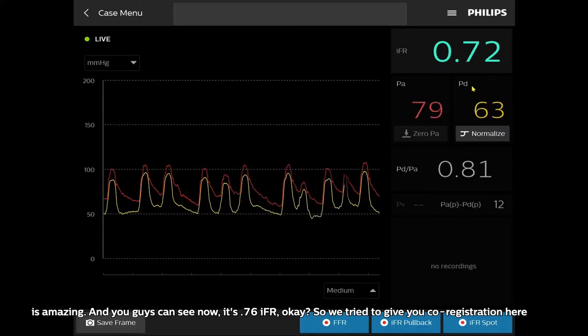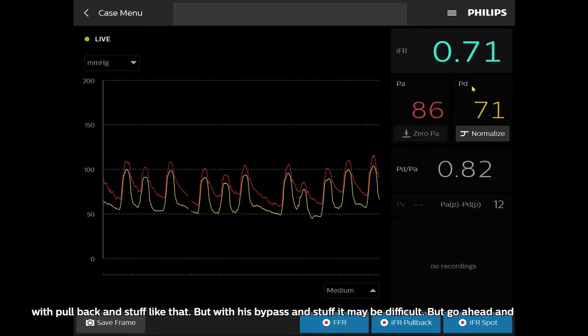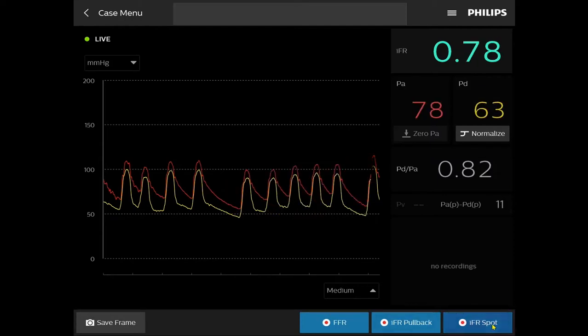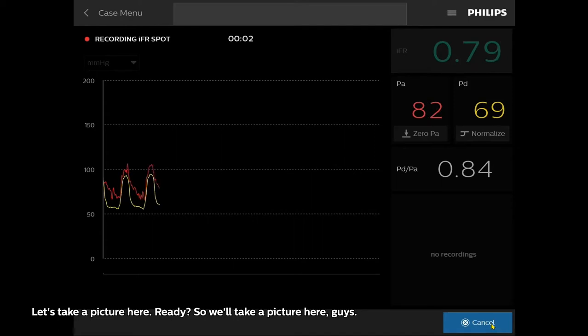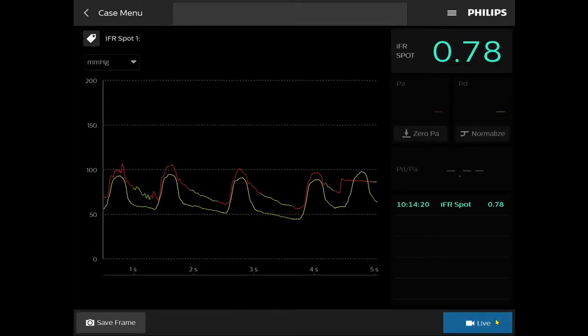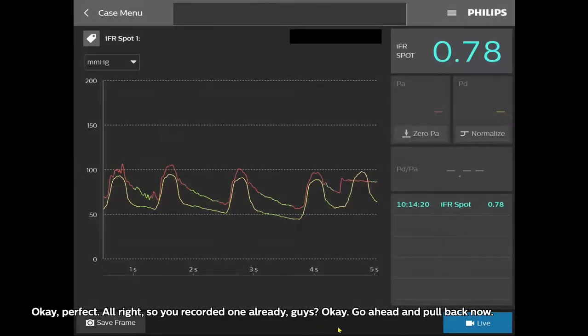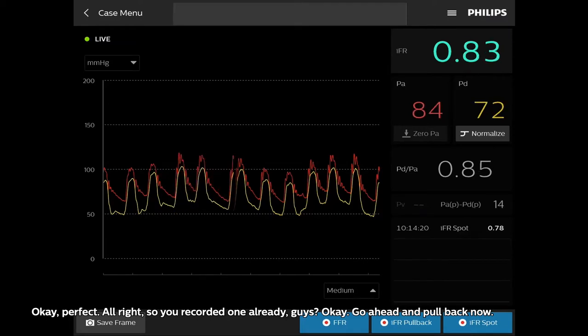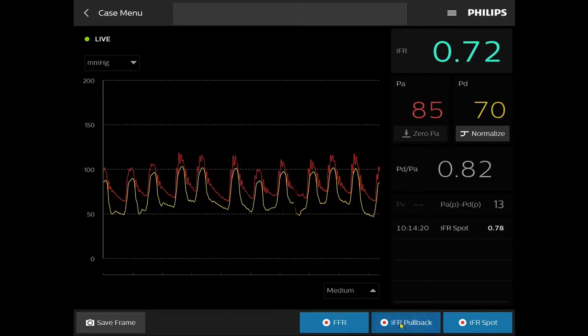So we'll try to give you co-registration here, would pull back and stuff like that. But, you know, with his bypass and stuff, it may be difficult. But go ahead and record one, guys. Let's take a picture here. Ready? So we'll take a picture here, guys. Good. Perfect. All right. So you recorded one already, guys? Okay. Go ahead and pull back now.